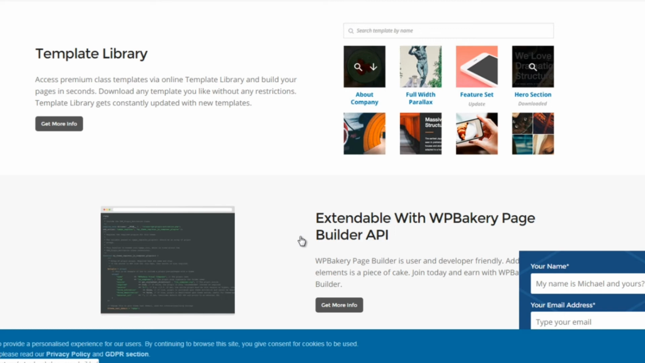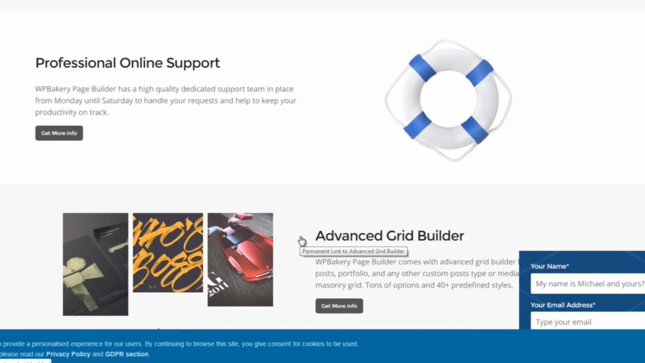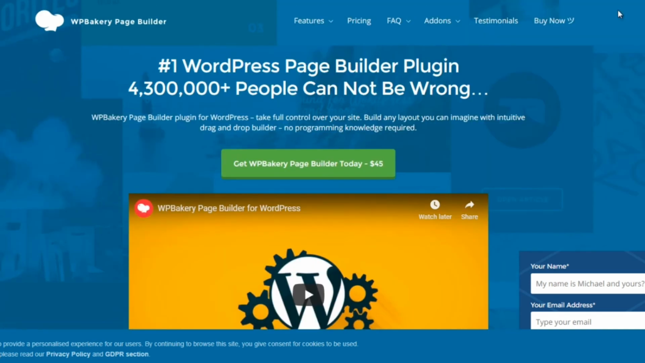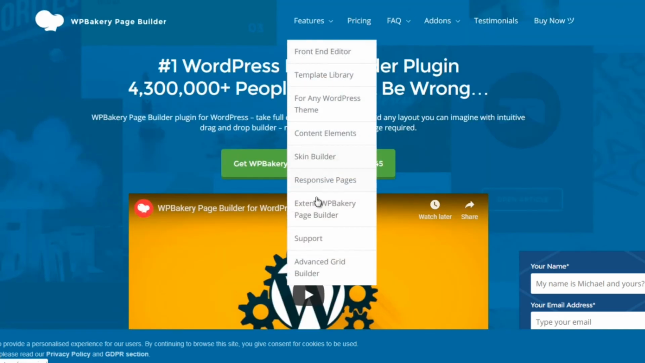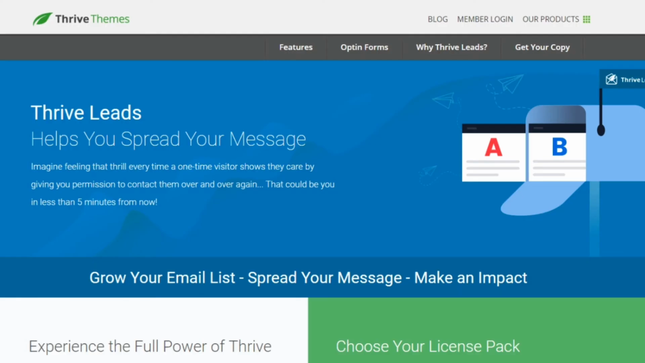As you can see, the main difference between these and Gutenberg is that Gutenberg does not give you templates. You are building everything from scratch. Same goes for the classic editor. So these take your design to a whole new level. So this is WP Bakery. You can see the features here. There are a lot of things you can do. To get here, go to wpbakery.com. Next up is Thrive Themes.